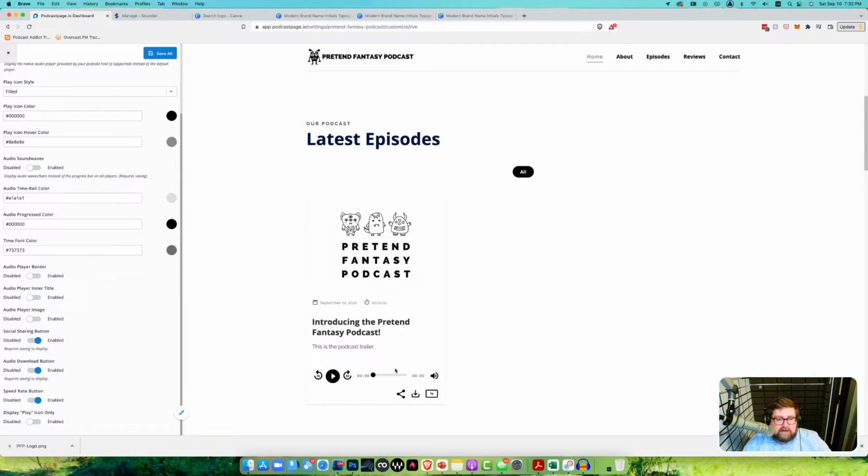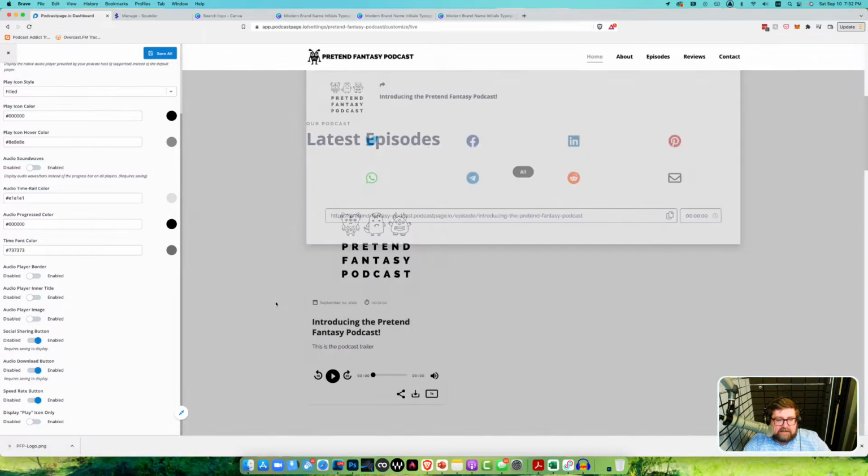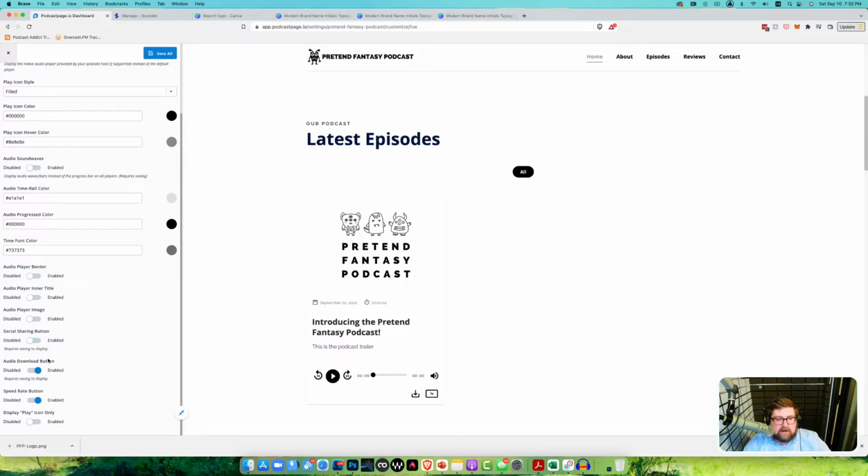Social sharing button. So that would be this button here. Do we want people to be able to click this and share this socially? Maybe. I think it takes up space and I don't particularly like it, so I'll turn it off. Do we want people to be able to download our audio files directly? Well, I don't really like that. I'll turn that off.